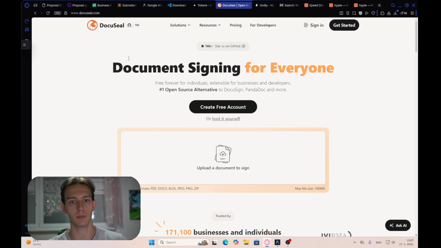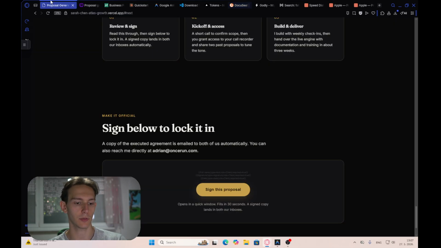Of course, you're going to have to be paying just a tad bit more. I think DocuSeal is like 15 bucks a month, which, in comparison to the other tools that do everything for you, is super cheap. You can basically get away with it for nothing.